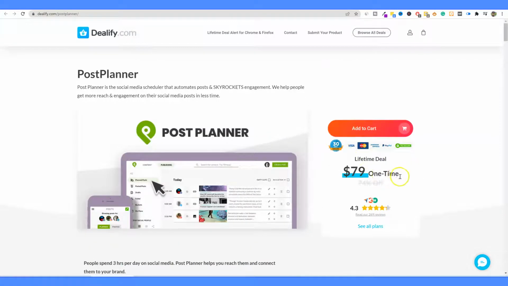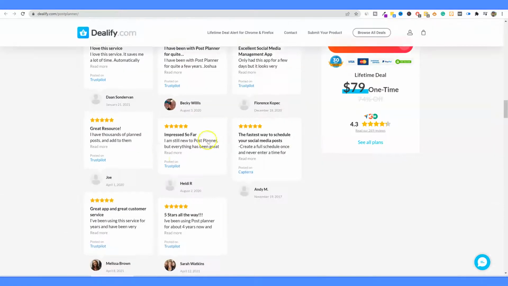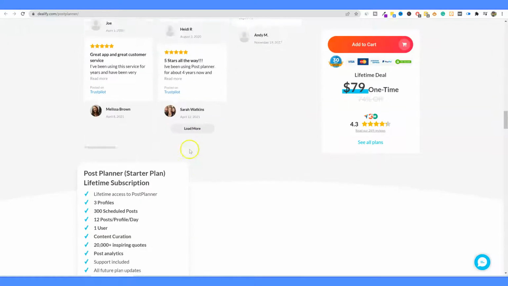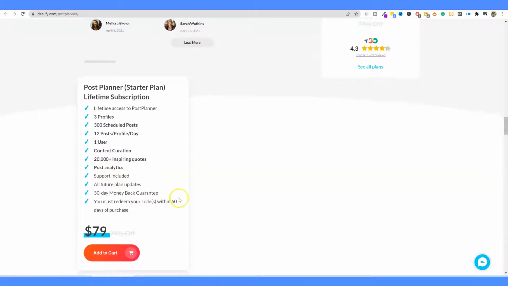Now, the lifetime deal is going for $79. We're going to scroll through here. You can go and read the rest. It's got good reviews as well. What you're going to get is 3 profiles and 300 scheduled posts. So that's not 300 per day. It's going to average out to about 10 posts per day times 30 days is 300. So one user, content curation, and 20,000 inspiring quotes. If you want some content to publish in your niche, publishing inspiring quotes makes sense for most niches. And then there's post analytics and that sort of thing.